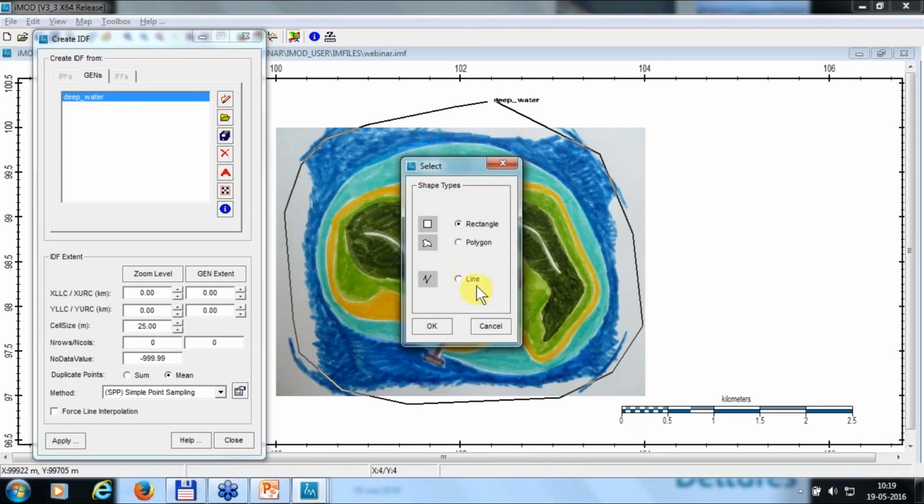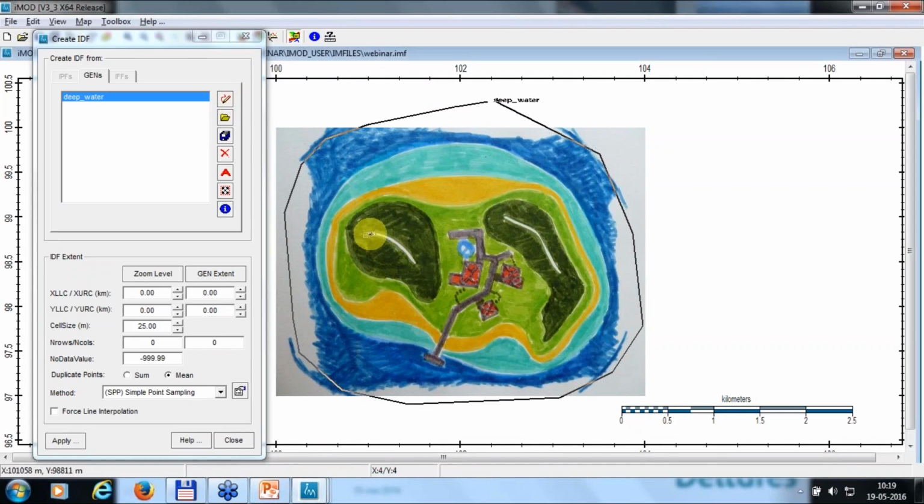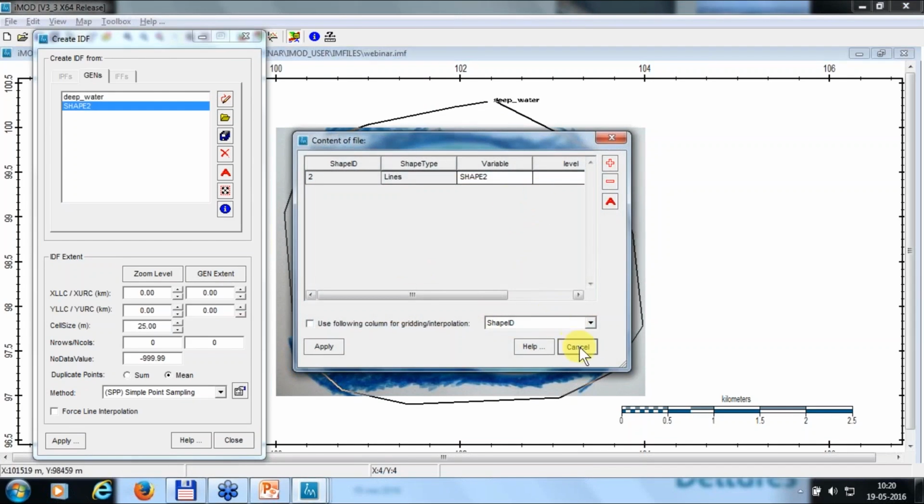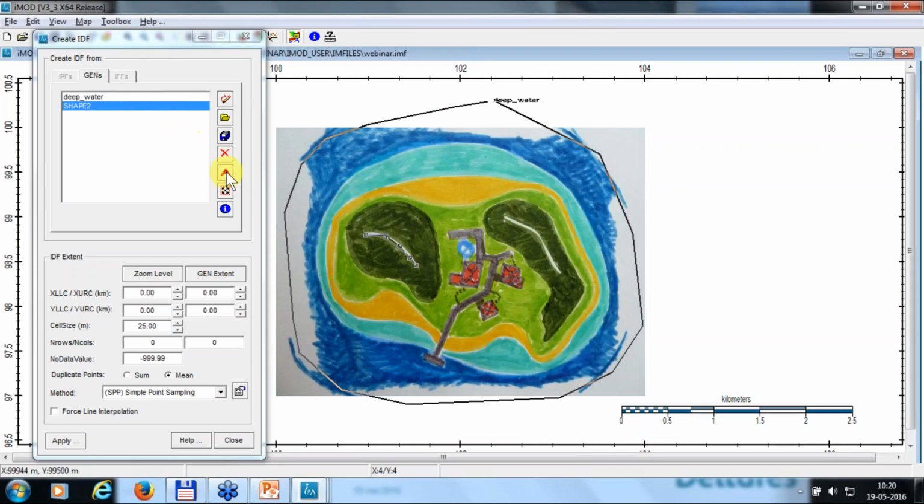I can do another one. I can draw a line of the bridge. I can first rename it.